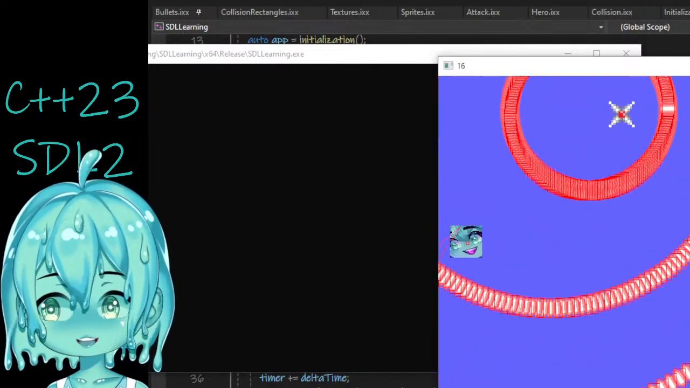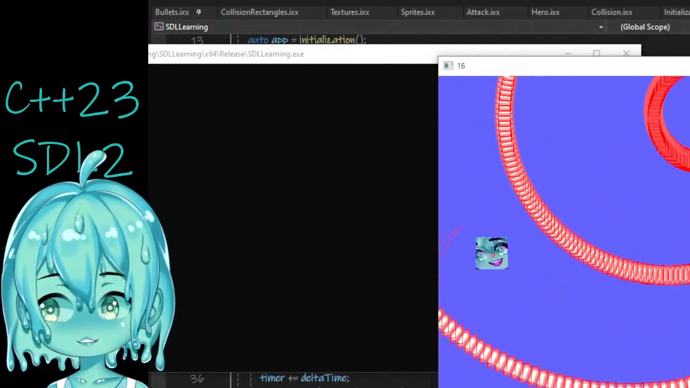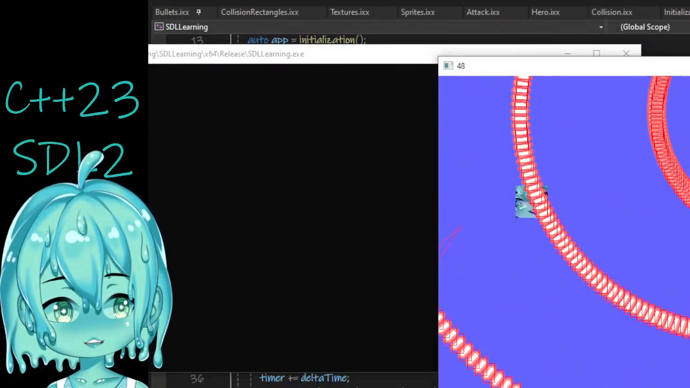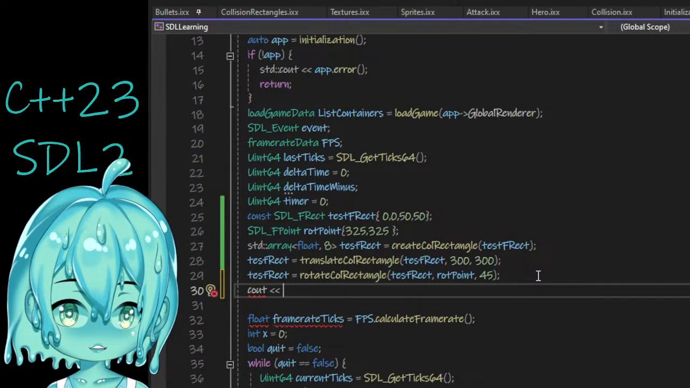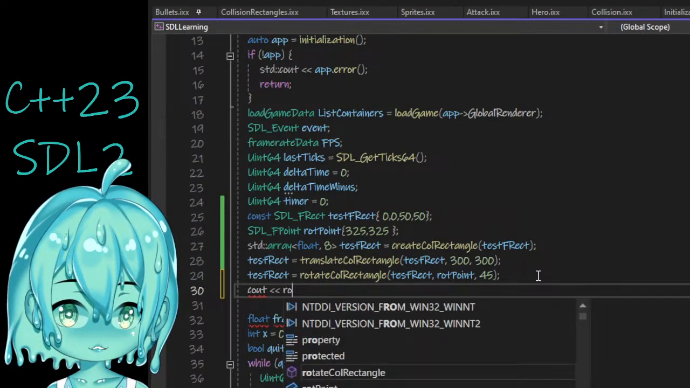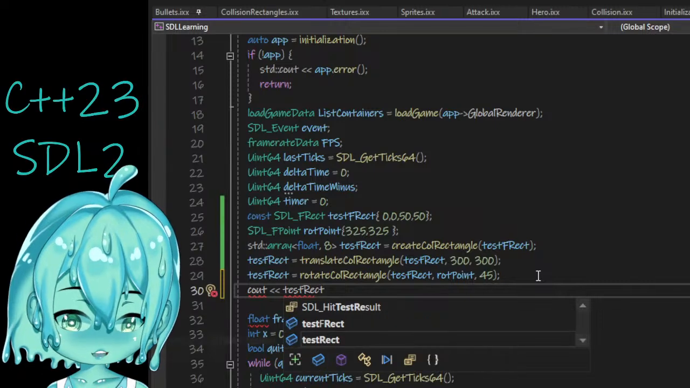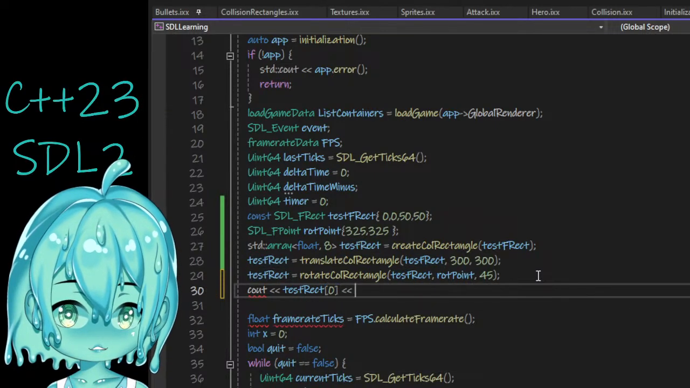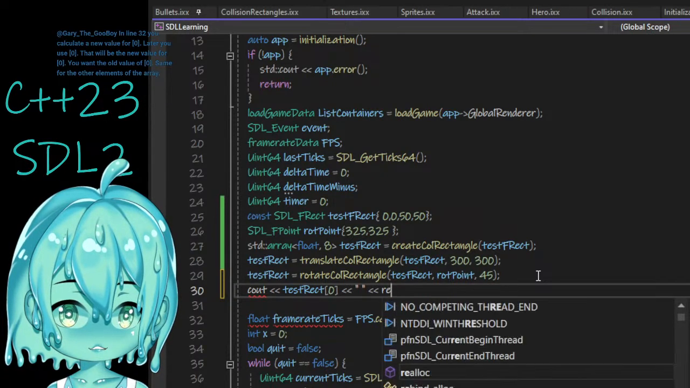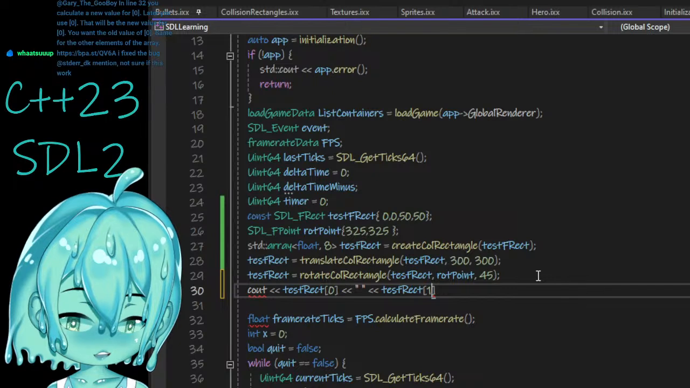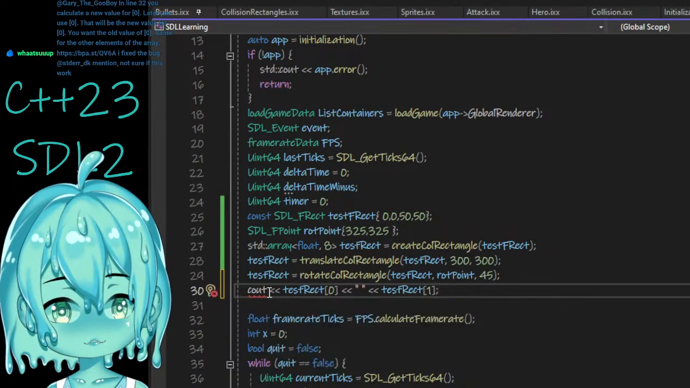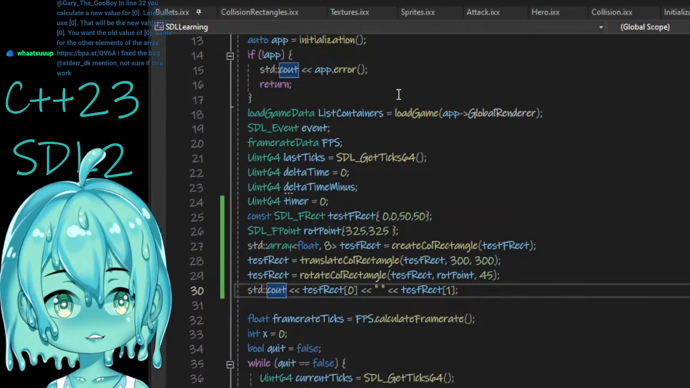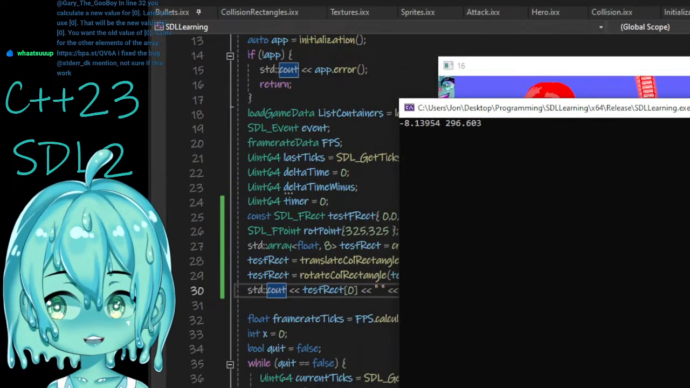It doesn't. In fact, look at that. How did the rectangle get that shape? What the heck? Hold on. Test rect 0. Test rect 1. I just want to see where the X and Y value of that is. Okay, what is my X and Y value?